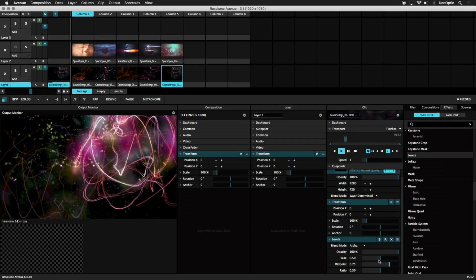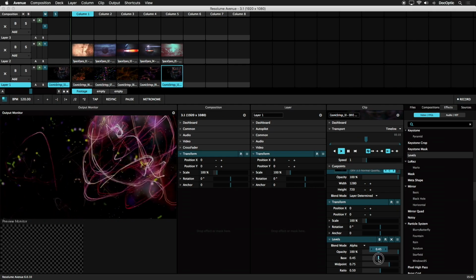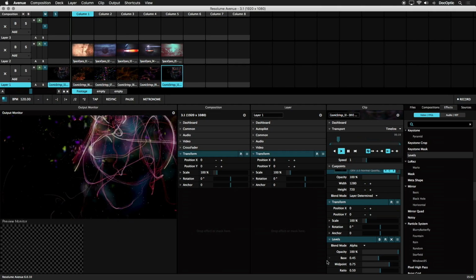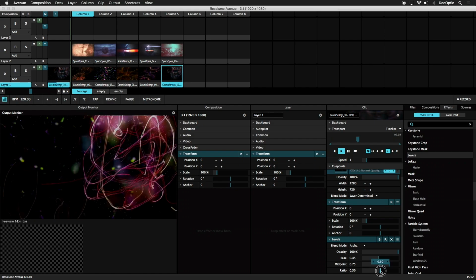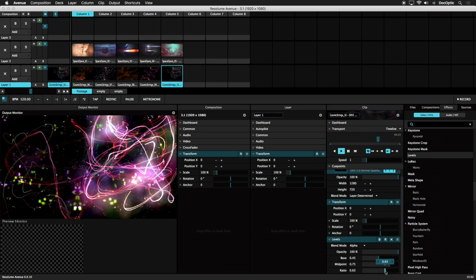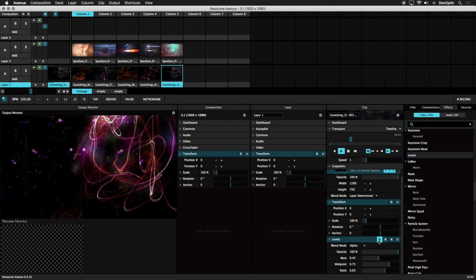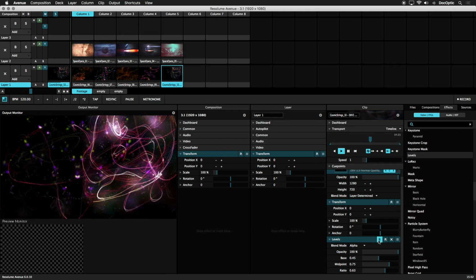Next, bring down the base just a little to remove some of the noise. Lastly, we'll bring up the ratio to 0.63 to reintroduce some contrast. If we toggle the bypass on and off, notice that some of the detail from the background is now revealed.